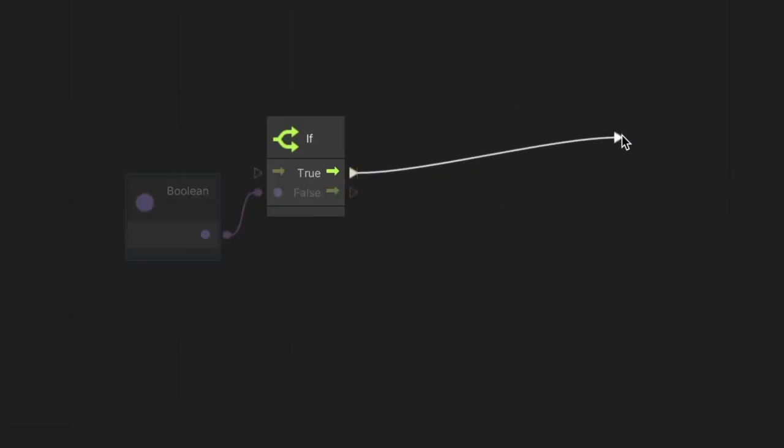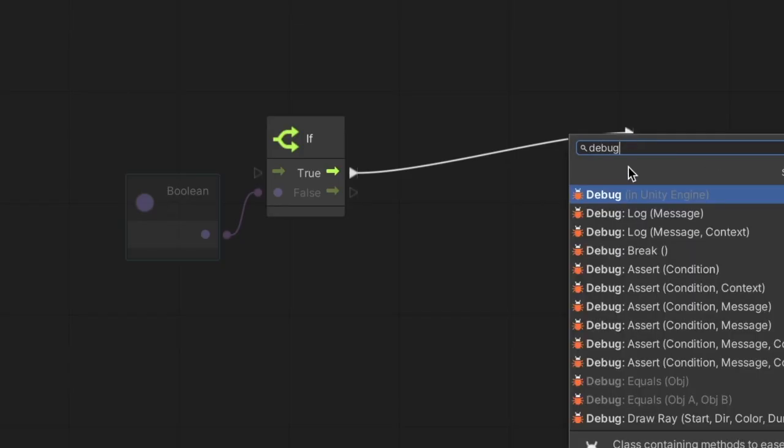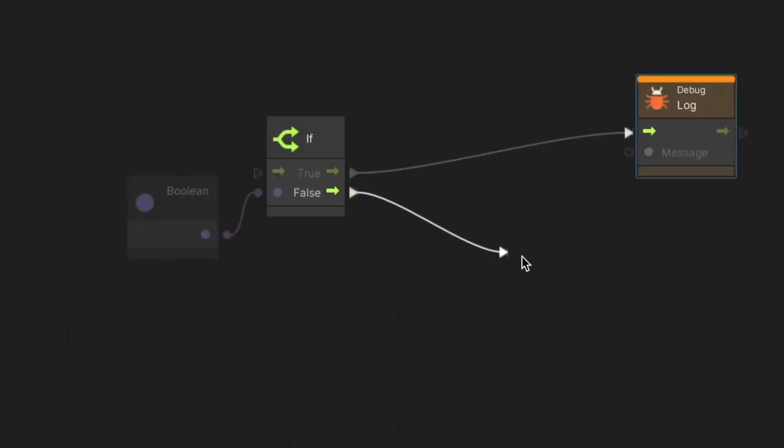According to the input condition, the node chooses a branch, one branch for a true value and another for a false value.